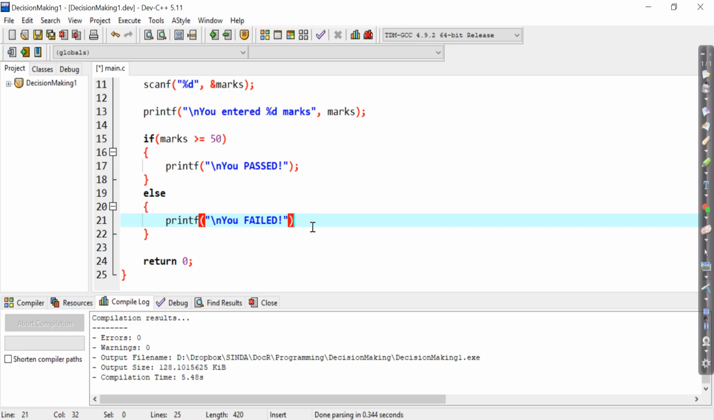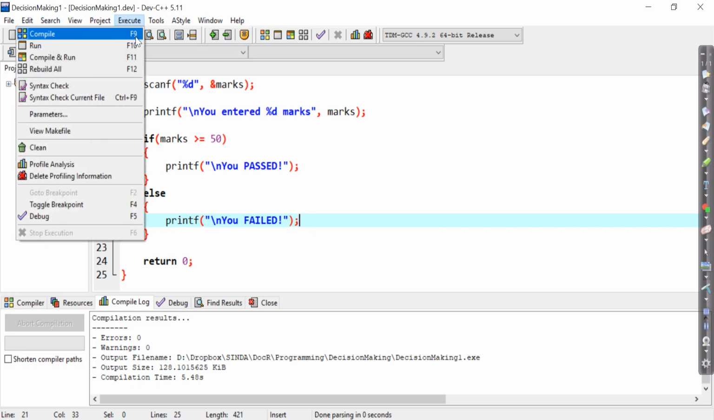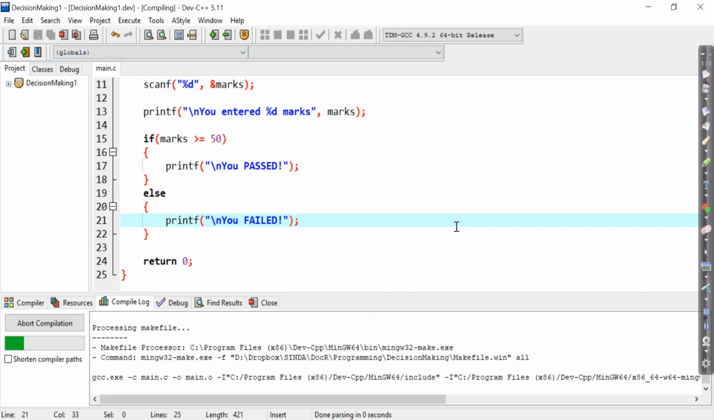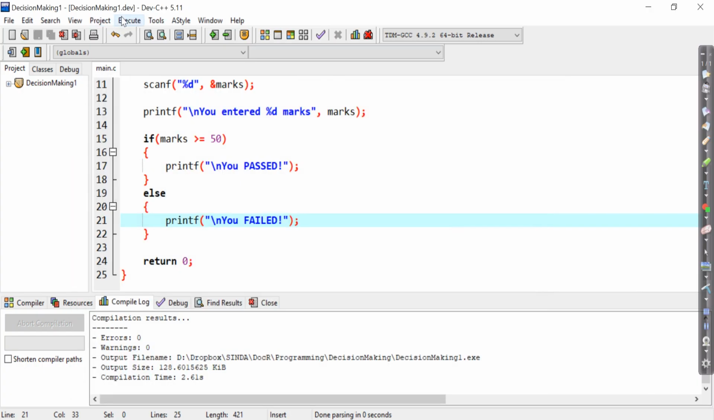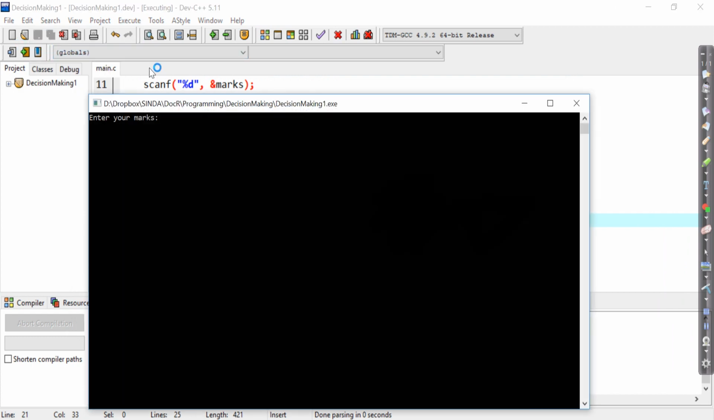Okay, so let's run this again. Let's save, and I compile and run. Now if I key in 45, it will say you fail. And of course you can run again to see. If I key in 59, what happens? You passed.